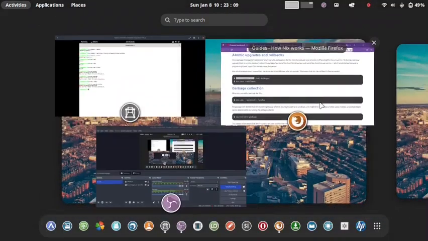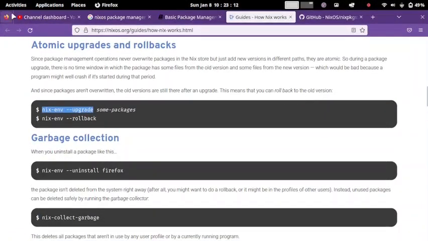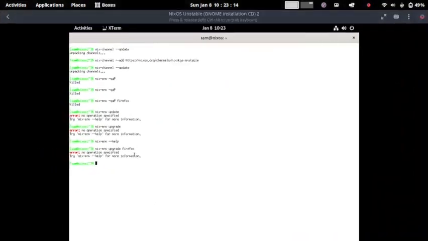Okay, I think we have made some mistake. Okay, yes, the syntax mistake is there. That's why it did not happen. Now this is the perfect command syntax for upgrading the Firefox package in the Nix environment. So now let us see if the upgrade package is available, then it will upgrade Firefox. Otherwise, it will return some message that the upgrade is not possible.